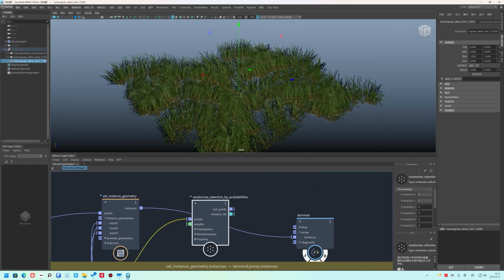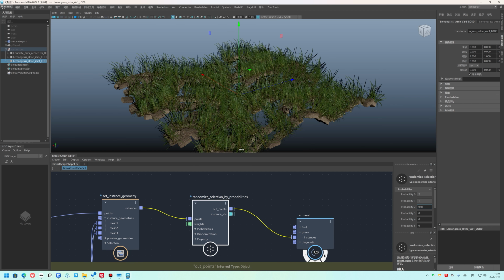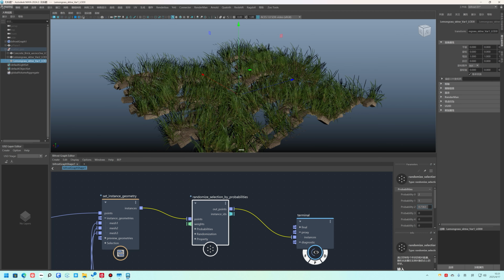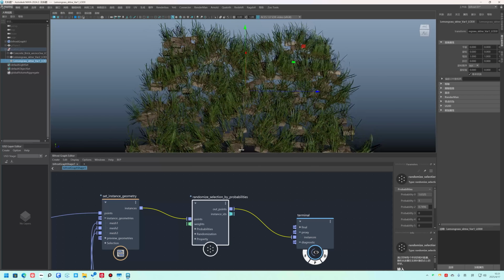So now we'll use this node here. Then we connect the point and then connect our output. And then here we'll just enable it once more. I found that we can control its quantity through this weight ratio, and now we've successfully cloned everything out.